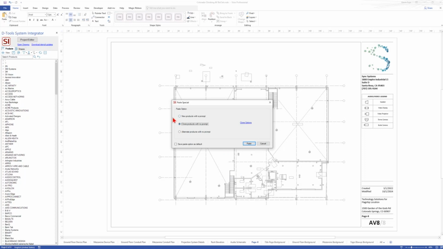there's a couple of options. New products is the one you never want to do. If you want to set the options here, go to the clone options, and you can set your default. Notice my default is currently set to clone products with no prompt. If I choose paste, I'm going to get not only all of the shapes pasted on this page, but it will create a copy of each one of the products in my bill of materials. But what I really want is alternate products with no prompt.